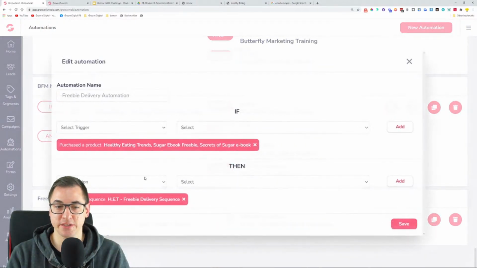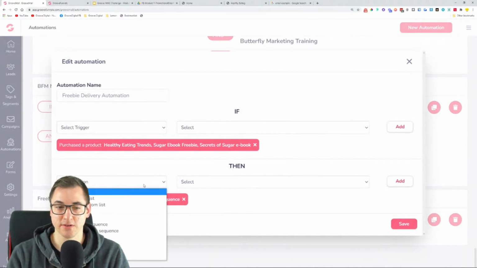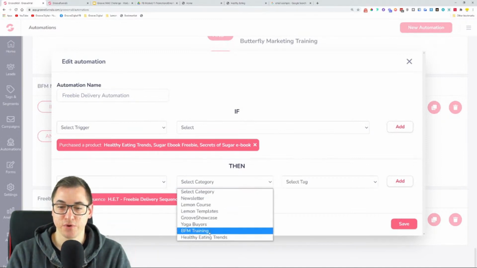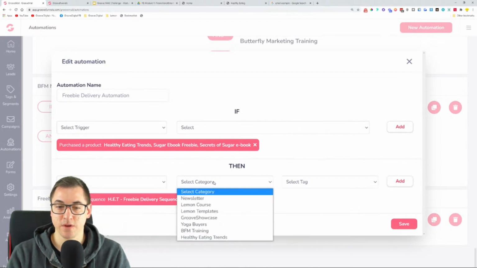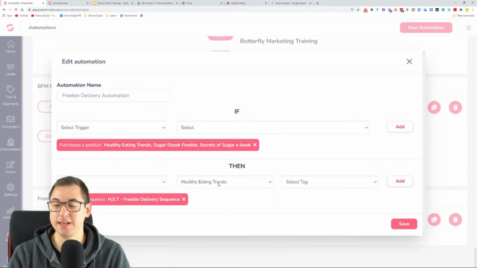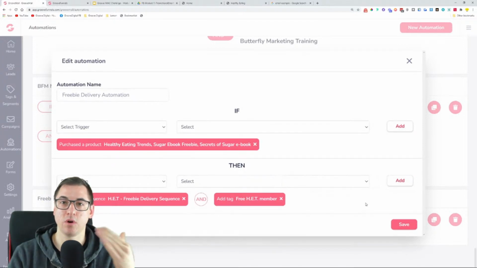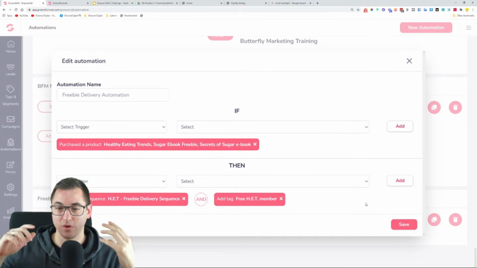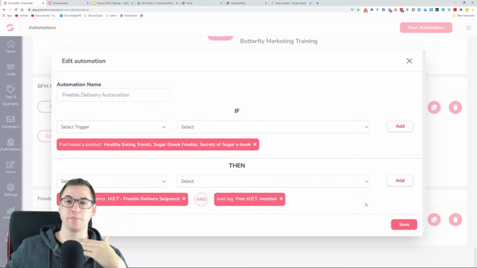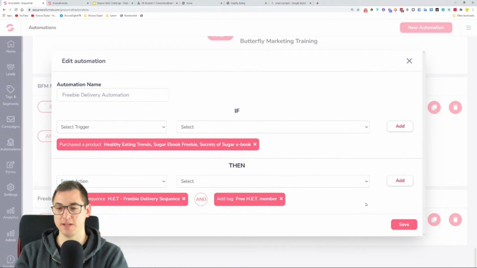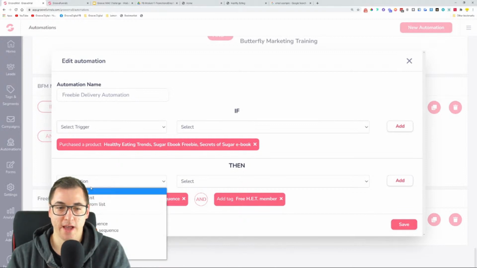Like if somebody purchased this one, we know that they signed up on a free account. They got the free product. So let's just tag them. As I said, put that sticky note on those people that get this product. So we will add a tag. We will choose the category of the tags, which is Healthy Eating Trends, and we will add a tag free HET member. Okay, this way we add a tag because we want to say this person got the freebie. Okay, and later on you can set up a sequence to actually push in order to get those people to upsell. Let's see what we can do else.